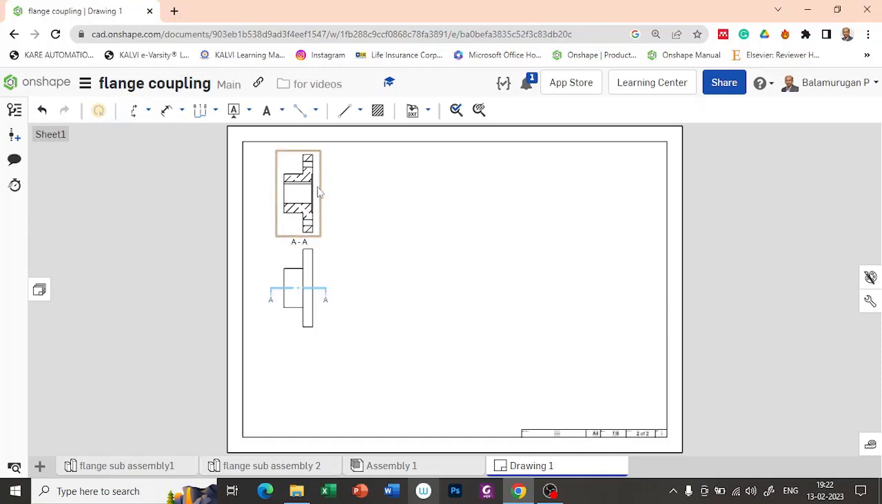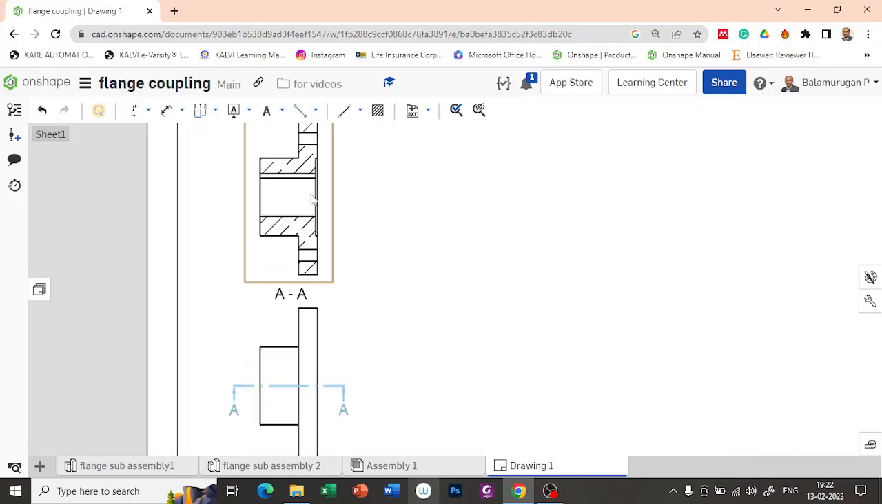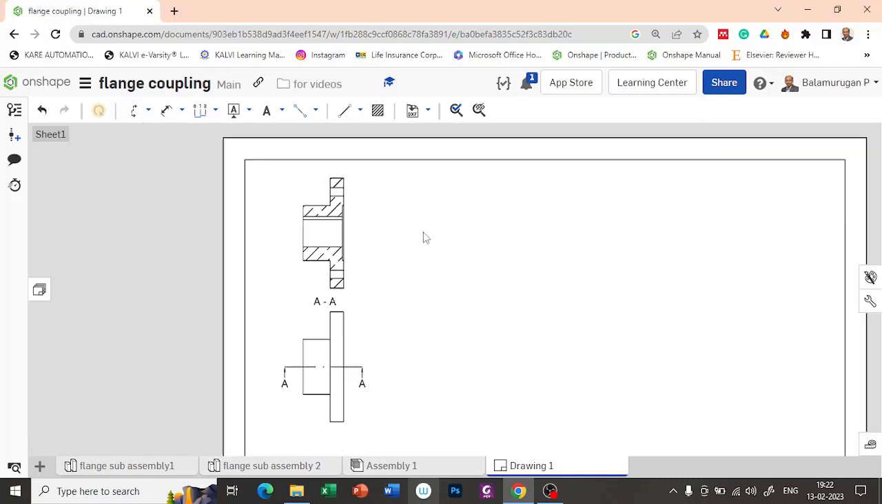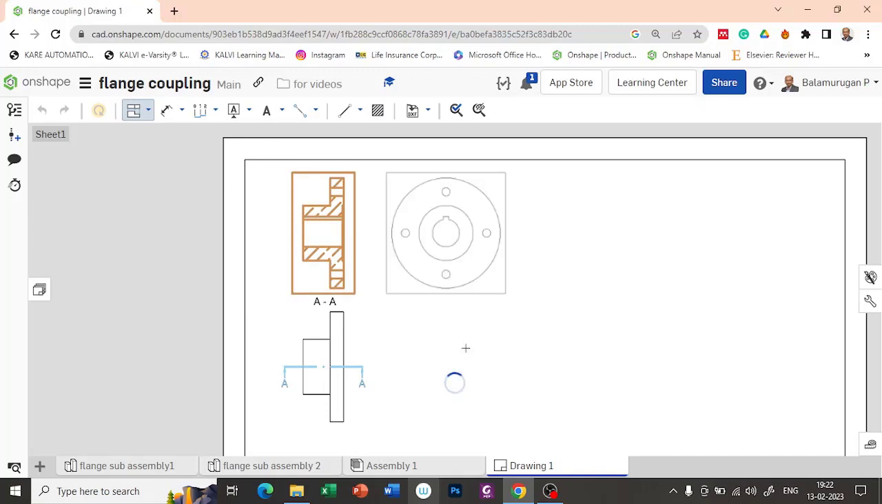So this is the front view of it. You can see over here the cross section is given here. If you want to get the side view, you can do it with the projected view. If you click over here and show it, you can get the side view of it. Whatever view is required, you just have to project it from the previous view.